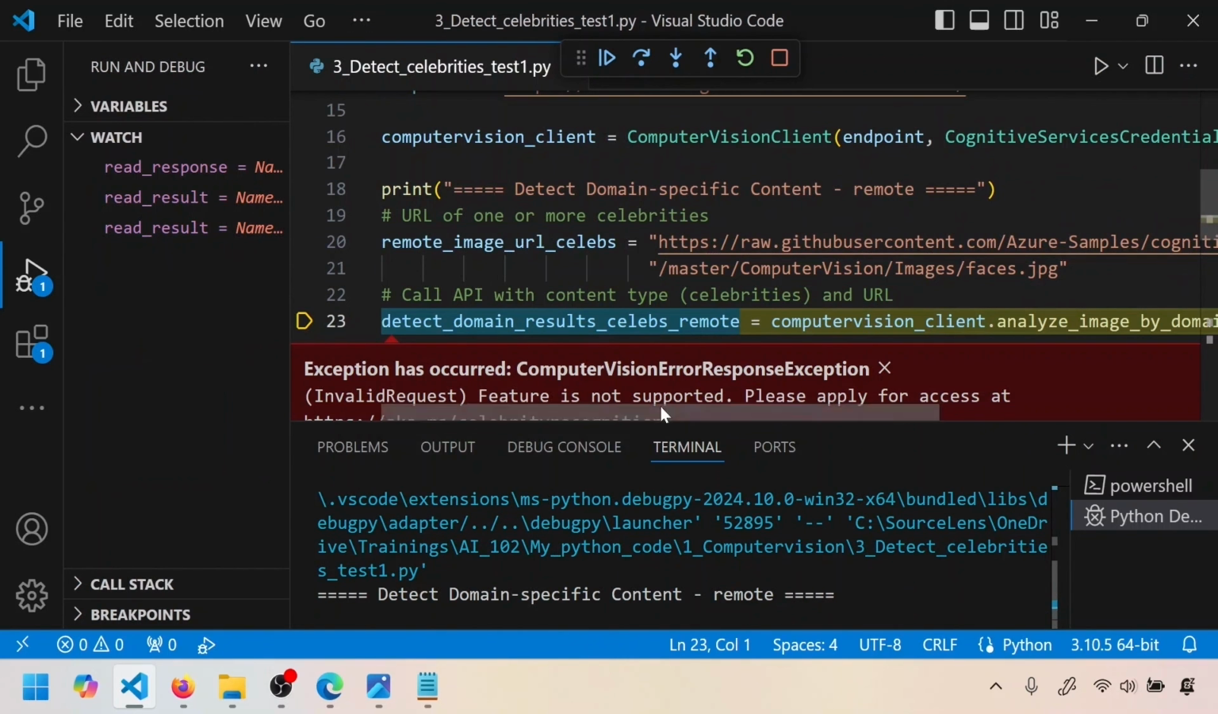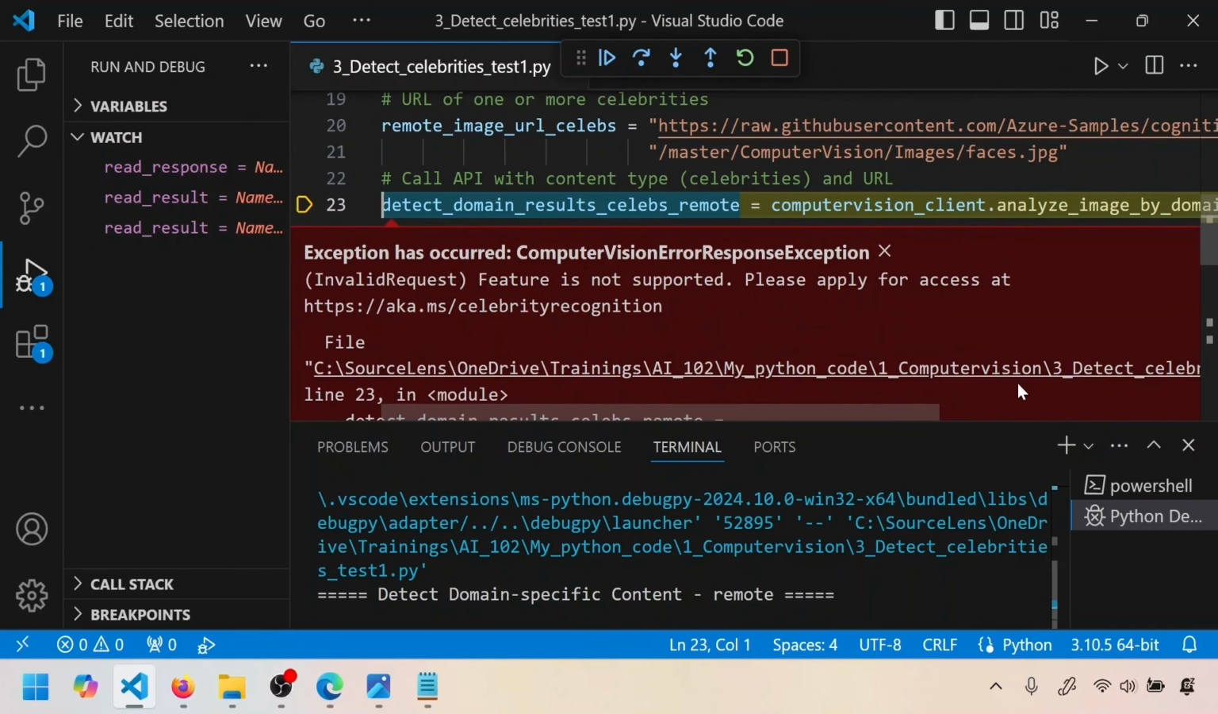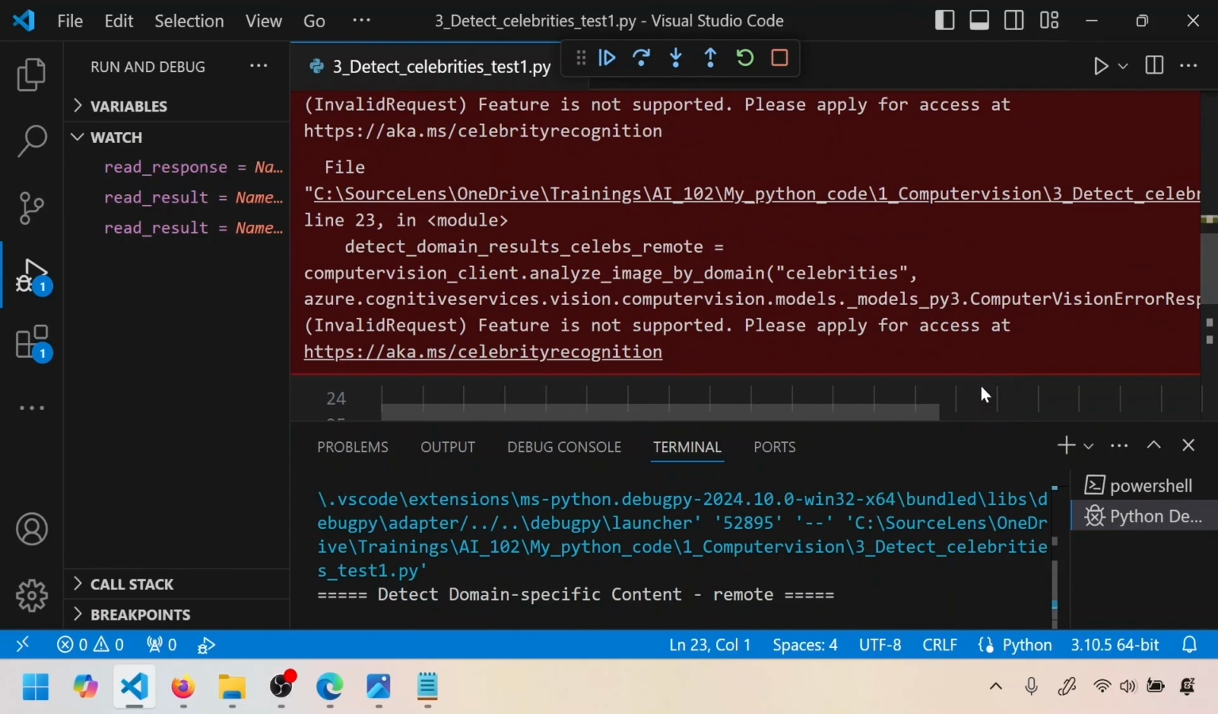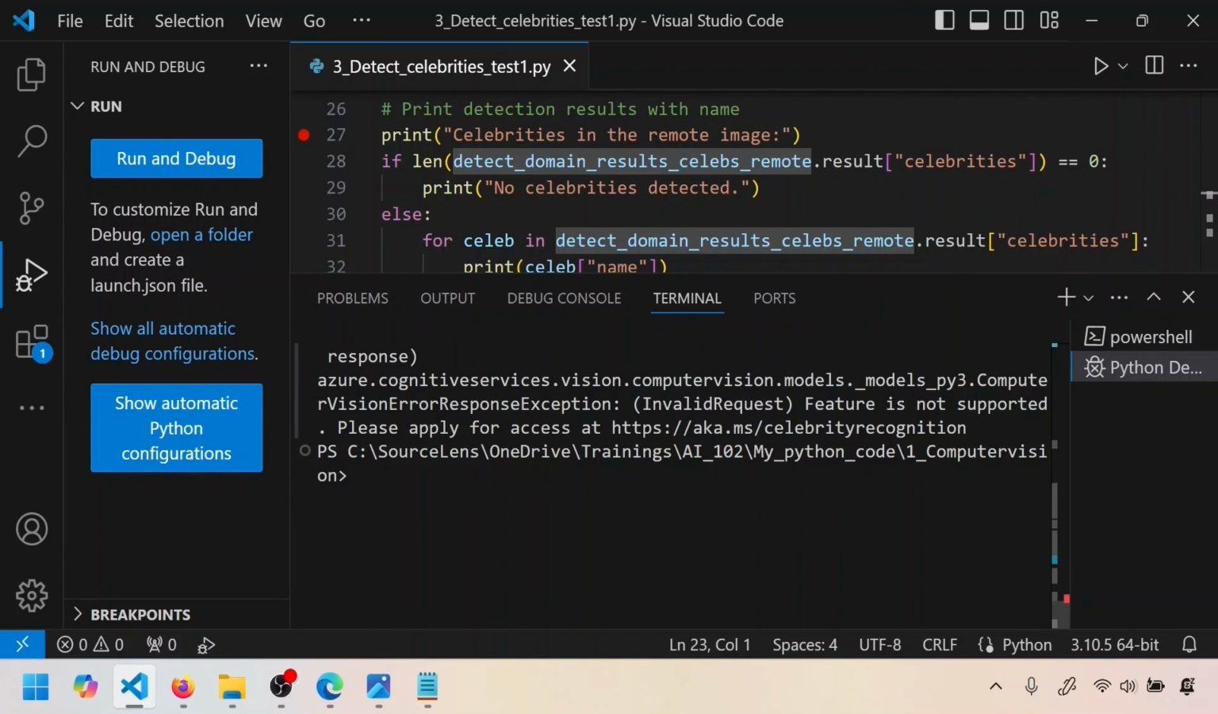So we got this error like we were expecting. We are interested in the error and we are going to read it out. The error is the computer vision error response exception. Invalid request. Feature is not supported. Please apply for access, and there is a URL. So this is a gated feature we are trying to access. We need to go to this particular place to request access. We need to give a proper reason why we need to recognize celebrity faces and things like that.